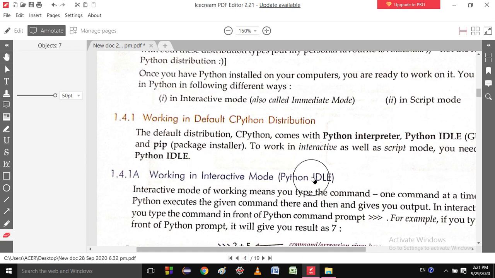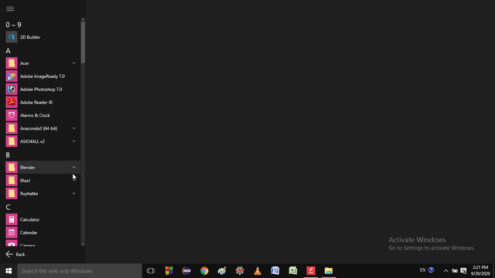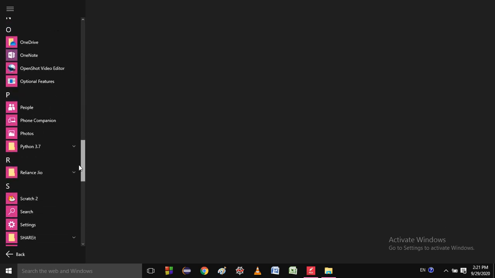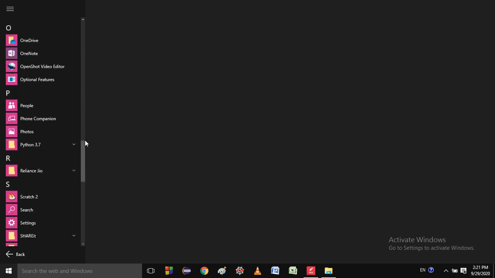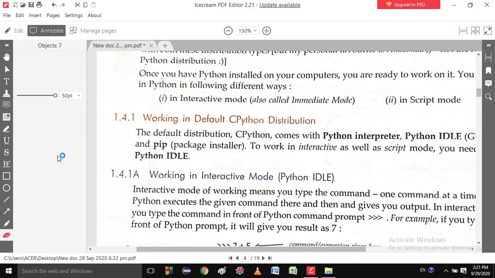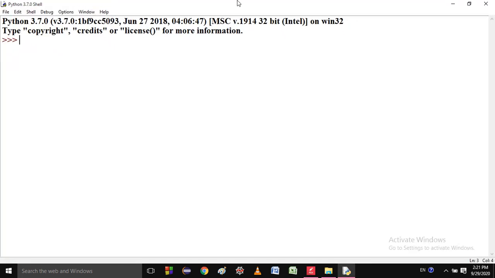I had 3.7, so right now I'm working with 3.7. Let me show you. If you download and install Python, you will get a Python folder. Here I have Python 3.7. Click over here, there is Python IDLE. This is GUI based. Click on it. It just takes time, hardly 5 seconds. Oh, it's open. The window that has opened is called the Python interpreter.